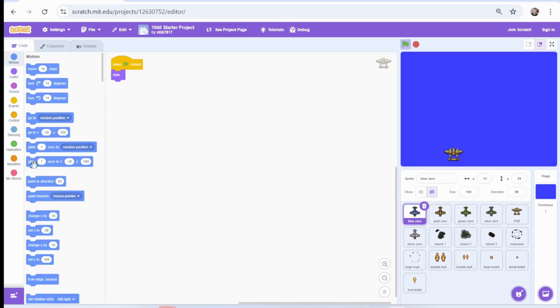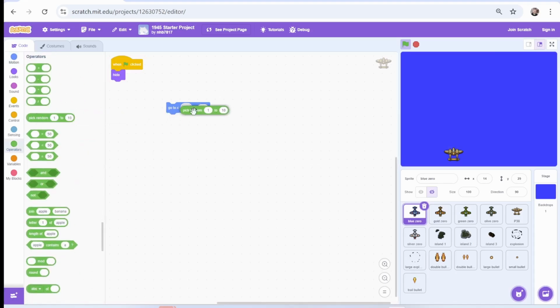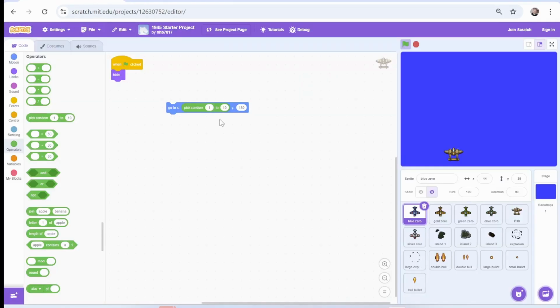If we look in the motion blocks, we can have a go to x and y. The y needs to be at the very top of the screen, which is at 180. The x position is where it appears from left to right, and we could let that be anywhere within the screen. If we want it to be different every time, we can use a random number. So go to the operators and pick random. We want it anywhere from negative 240 to positive 240.